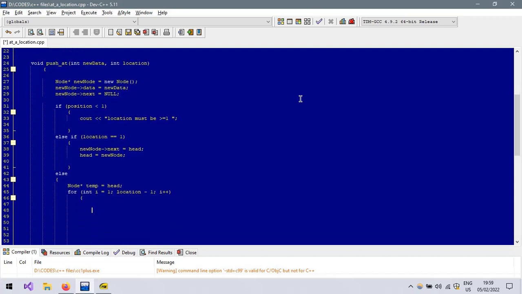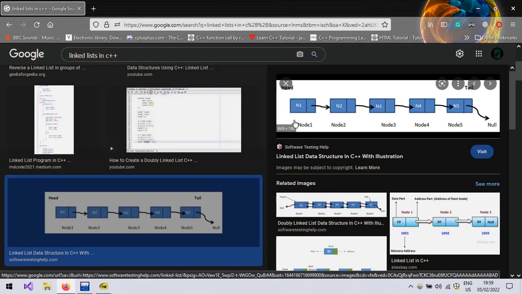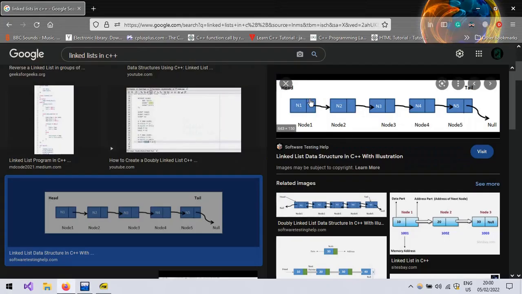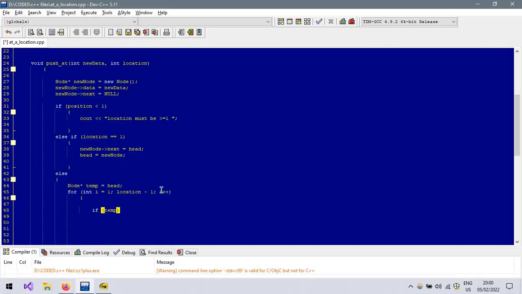So what we're going to do now is that we will actually traverse the linked list, and let's say for location 3 we have to traverse one time. So we will put our node here for the location 3, so we will traverse one time to node 2. So what we're going to do now is that we will actually put our node here. We'll just traverse one time like this.